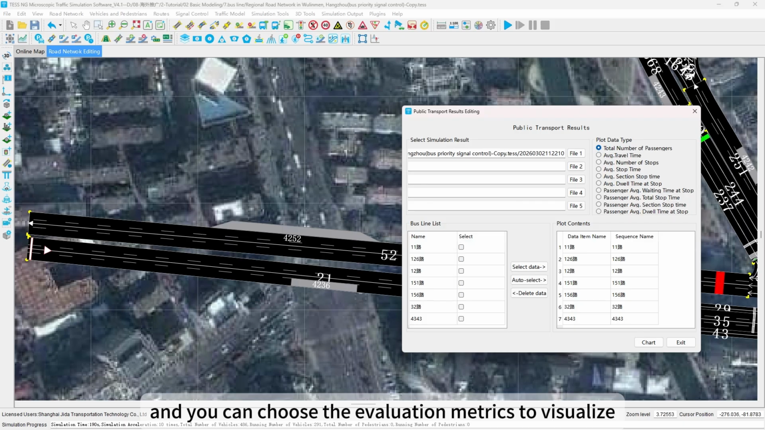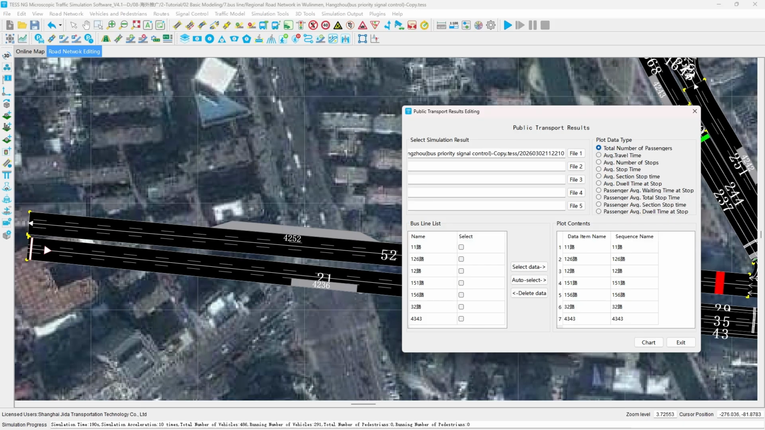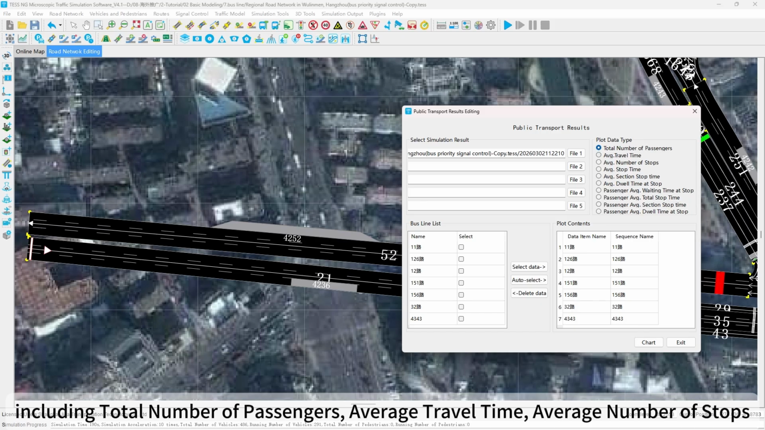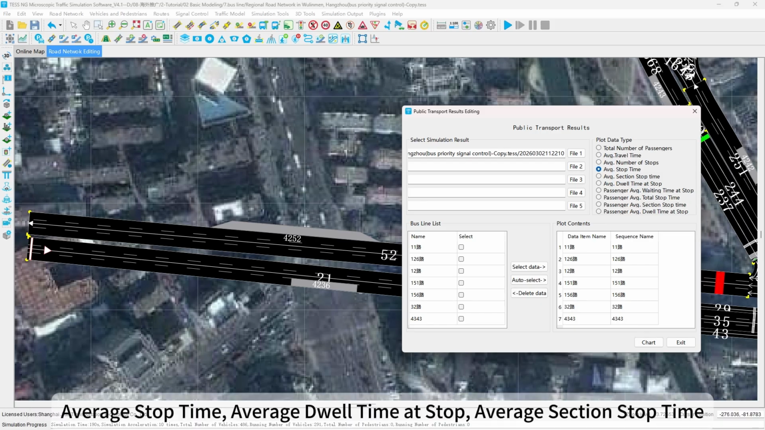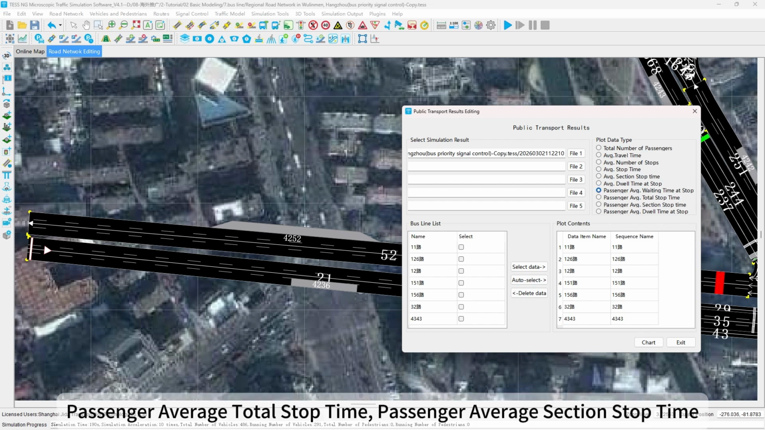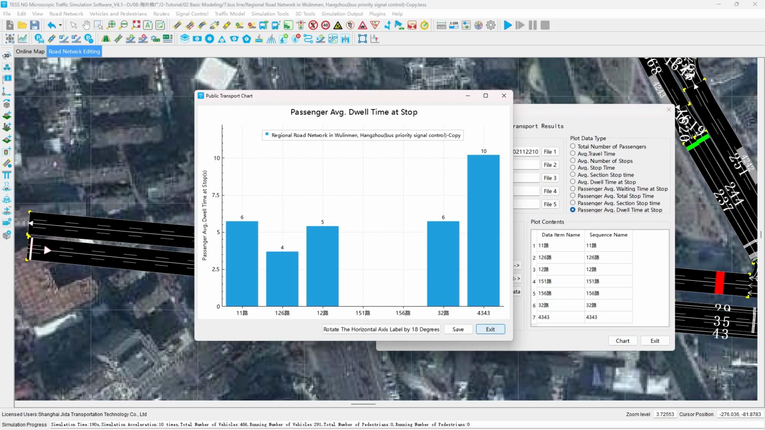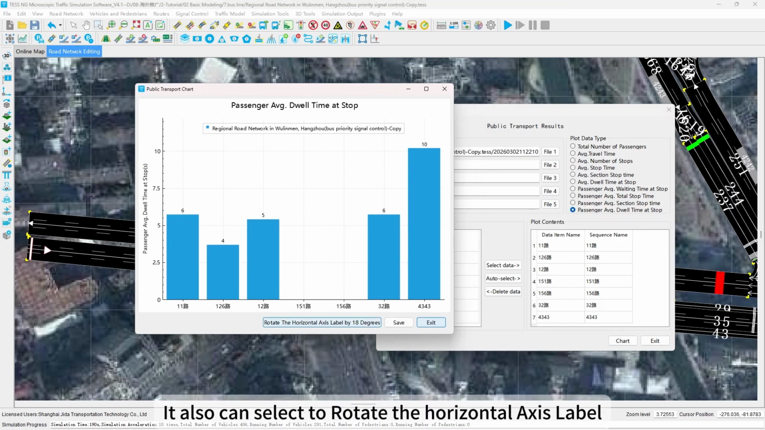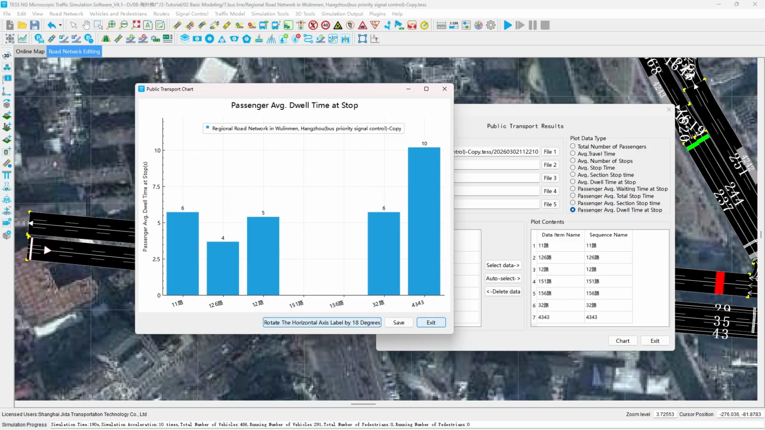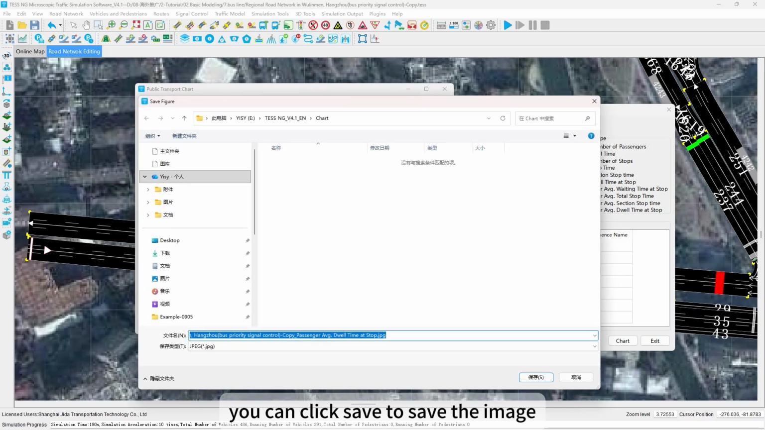And you can choose the evaluation metrics to visualize, including total number of passengers, average travel time, average number of stops, average stop time, average dwell time at stop, average section stop time, passenger average total stop time, passenger average section stop time, passenger average dwell time at stop. It also can select to rotate the horizontal axis label. You can click Save to save the image.